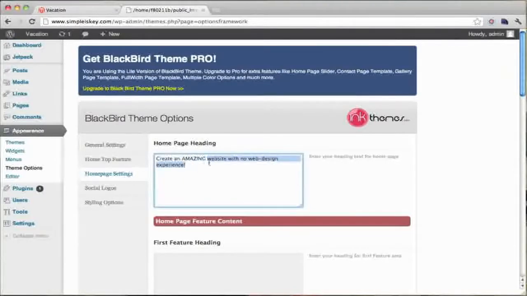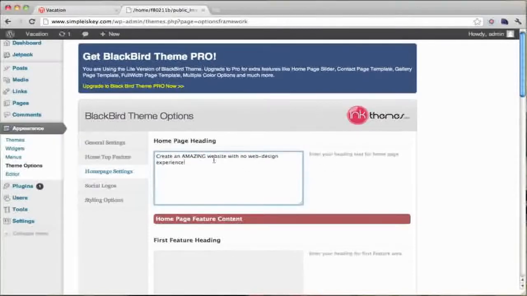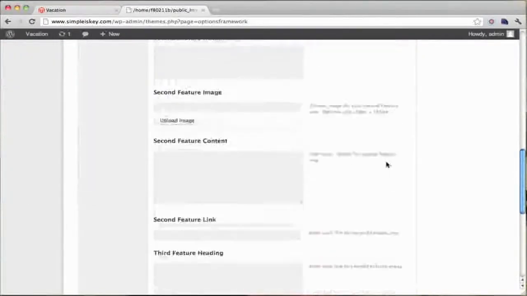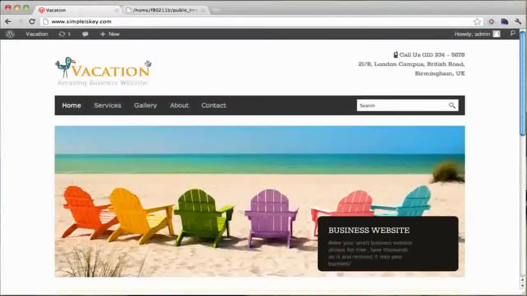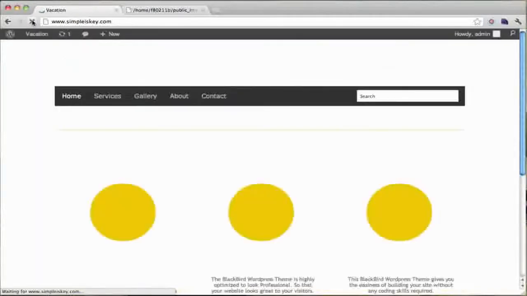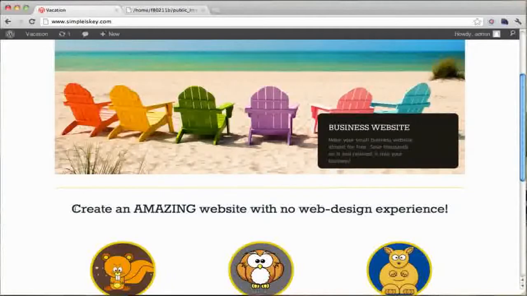Create an amazing website with no web design experience. This could obviously be anything to describe your business and just to grab their attention and get them to read and look further. It should be something that really catches their eye. So we do that, and then we click Save All Changes. And now we go back to our website and refresh. And we can see our new headline.